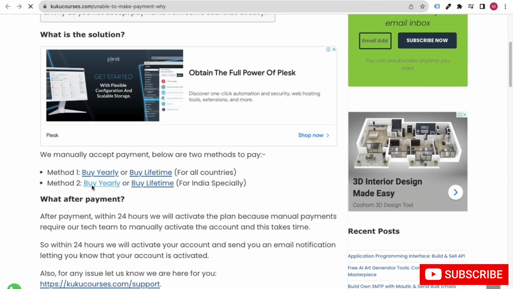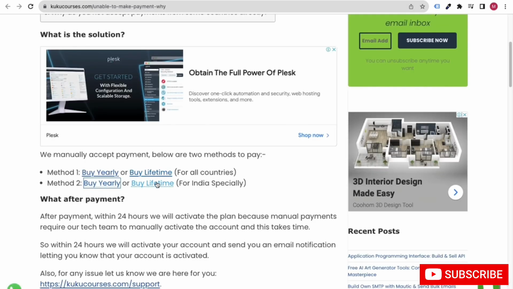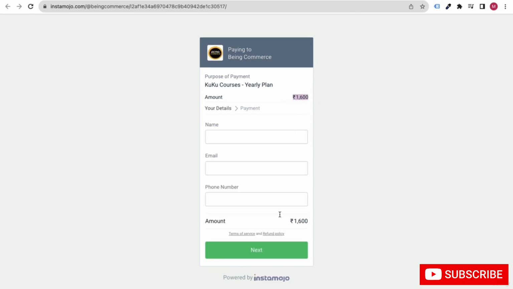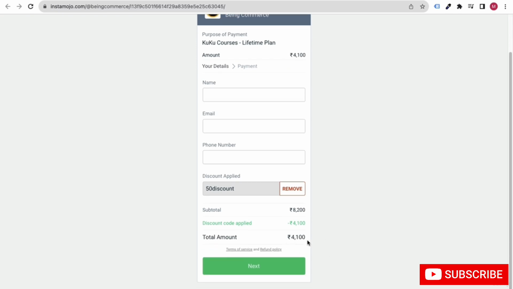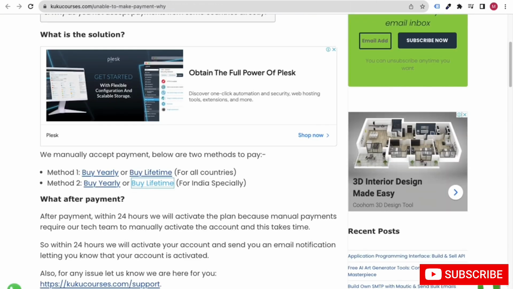We have two methods to pay, especially for India. If you are from India, you can pay us manually with method 1, because in India they have UPI payments, I guess. This option is very easy for them. They can simply click on buy yearly or buy lifetime and make payment from there. Yearly in their currency is 1600 rupees, and they can also use the 50 discount code to get half the price. That's a very great thing.